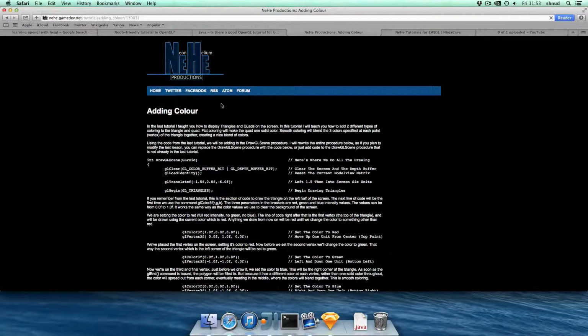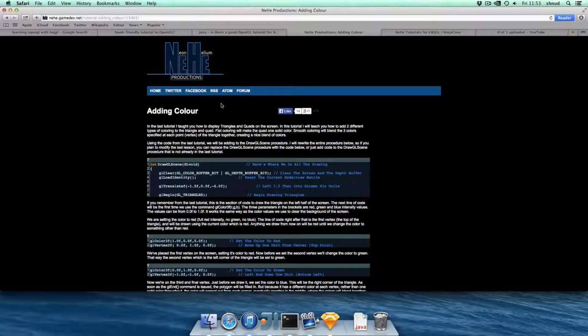Adding colour. So, shall we add some colour? I think we should. So, we've done the glClear. We've done the load identity. Still not entirely clear on what load identity does. Reset the current model view matrix. That's what it does, but I don't know what that means. I don't think we found that out yet.